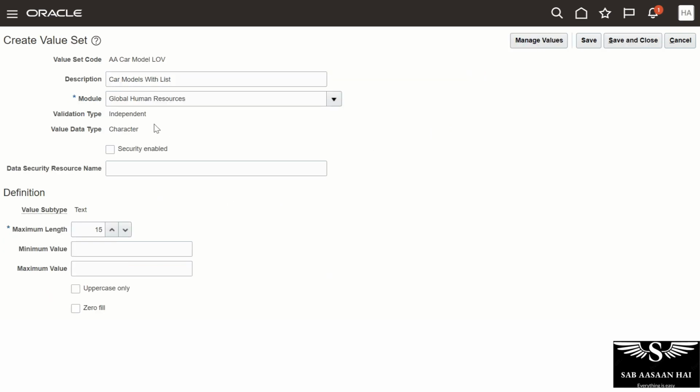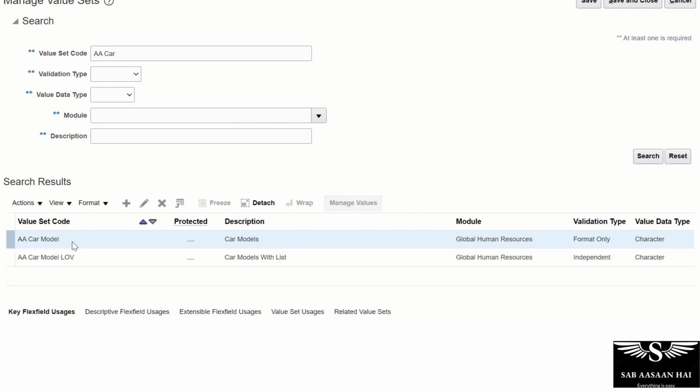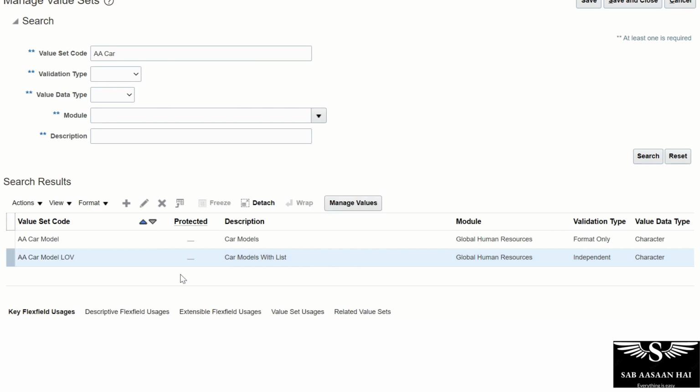So this is my second type of value set that I created, which is a list of values, and independent. This is the main point to understand: the value set that we have created has validation type independent, which means it does not depend on any other fields. Save and close. Let us click on search. I had created two value sets. One is AA car model, which has a validation type of format only. The other is AA car model LOV, whose validation type is independent.